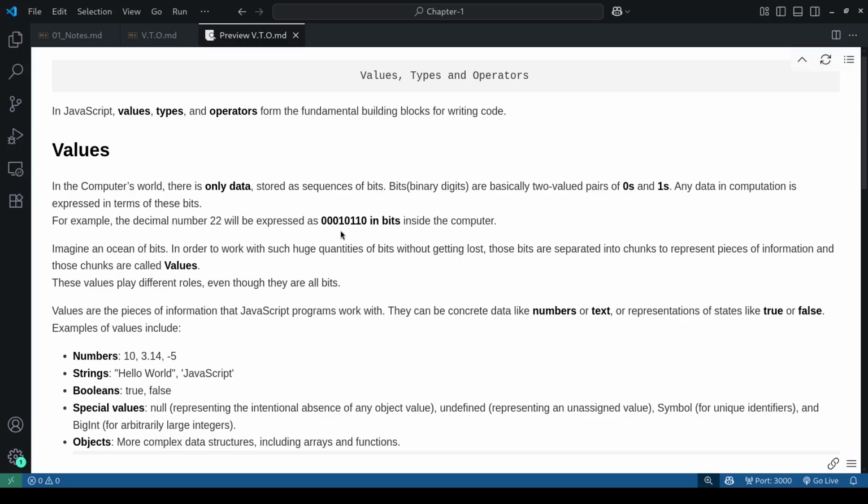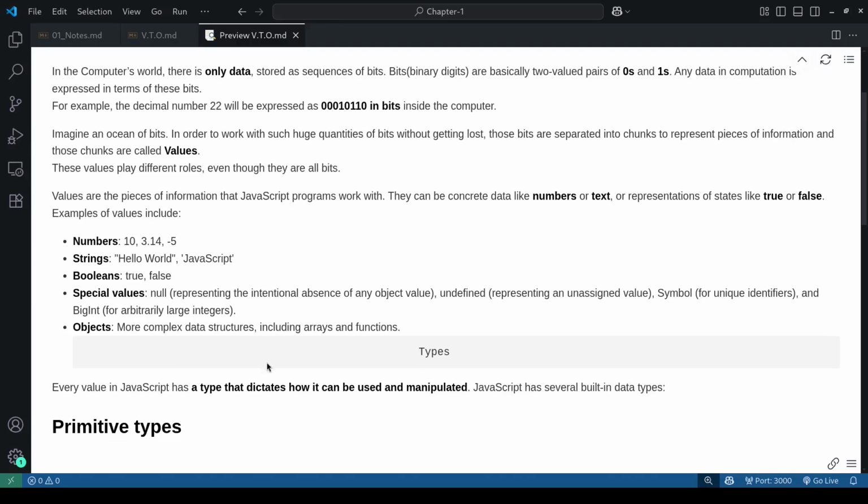Examples of values include numbers, for example, 10, 3.14, -5. Strings, "LOL" in quotes, "JavaScript" in quotes also. Boolean, true or false. Special values, for example, null, undefined, symbol, and BigInt. And lastly, objects. These are more complex data structures, including arrays and functions.